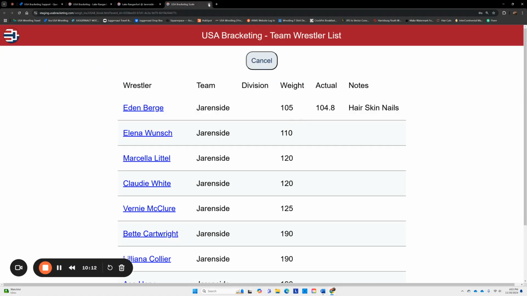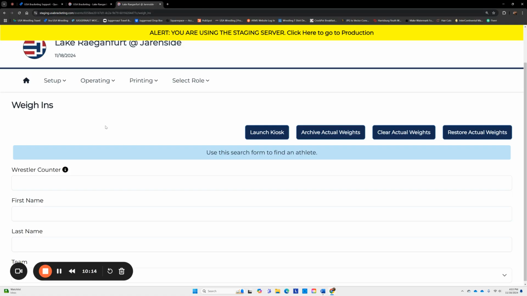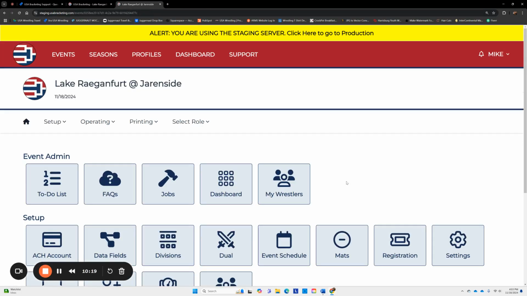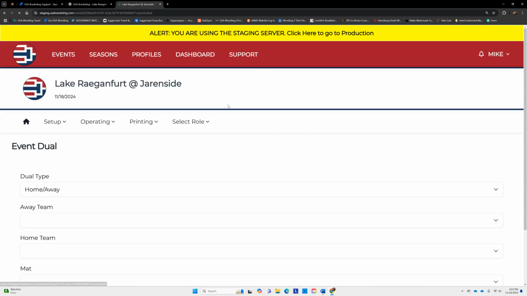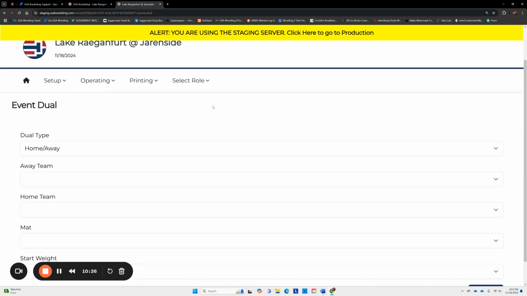So after you are done with weigh-ins, it will bring you back to this page again, and you're going to click the home button to be able to go in. We're going to make sure that the duel has been created. And this is how you create your duel.